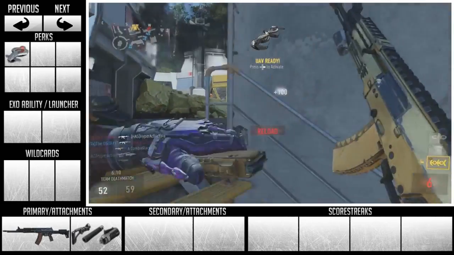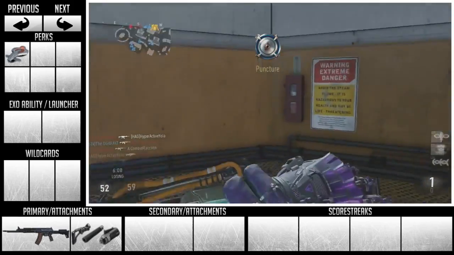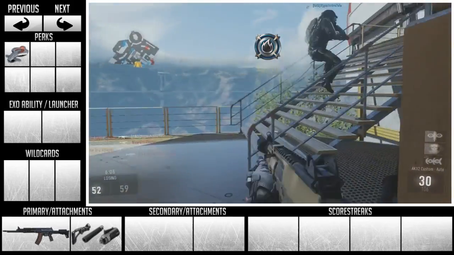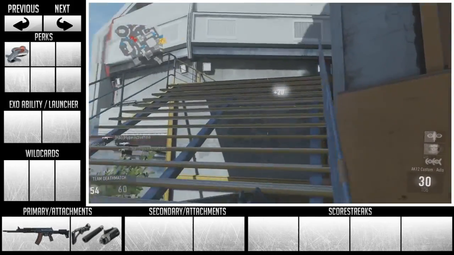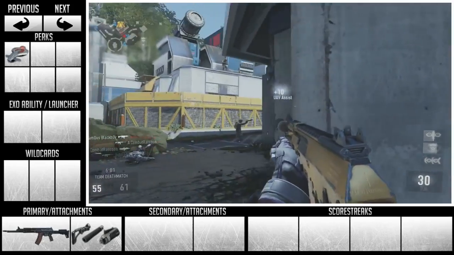The first one being low profile. Obviously, it's the perk that allows you to be invisible to the UAV. Is going to be stealthy. You're going to need it because you're a little bit slower when you're running around with an AR. You need a little bit of distance.